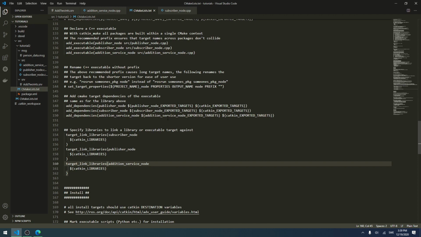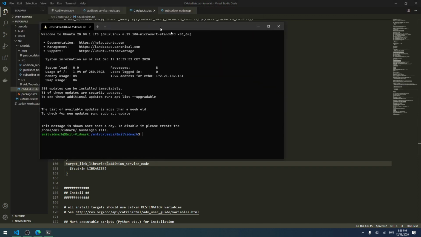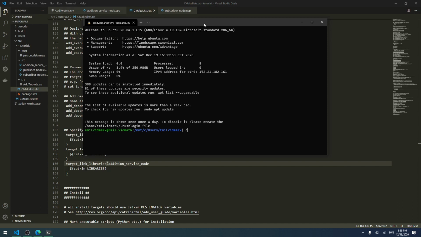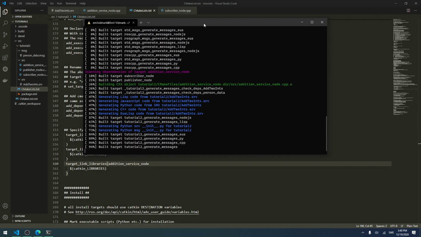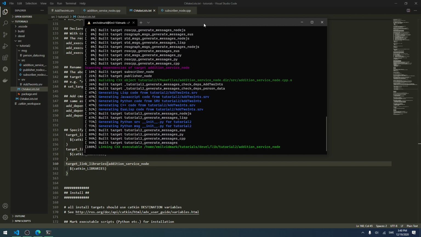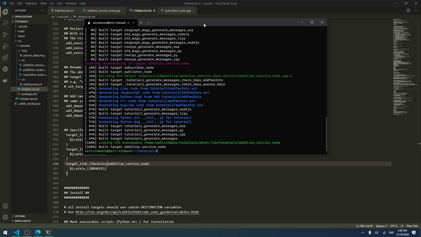What we can do now is build this project. So we go to our workspace, tutorials, and in here I type catkin_make to build. And as we can see, it built successfully.